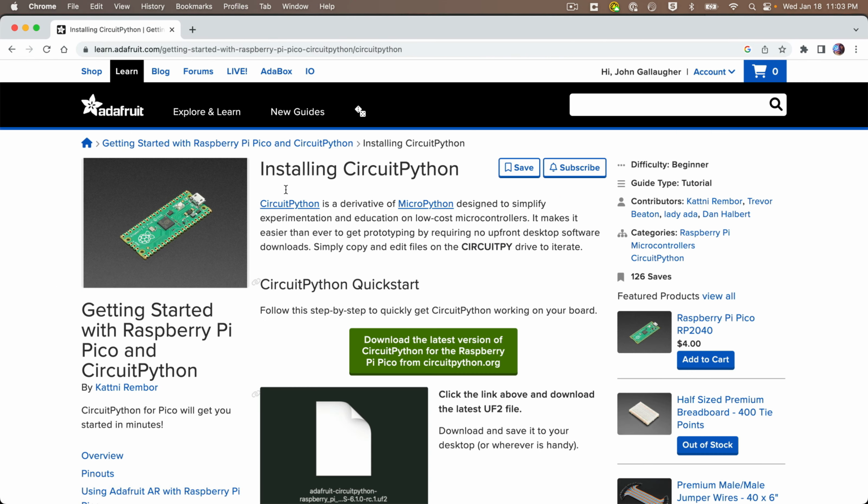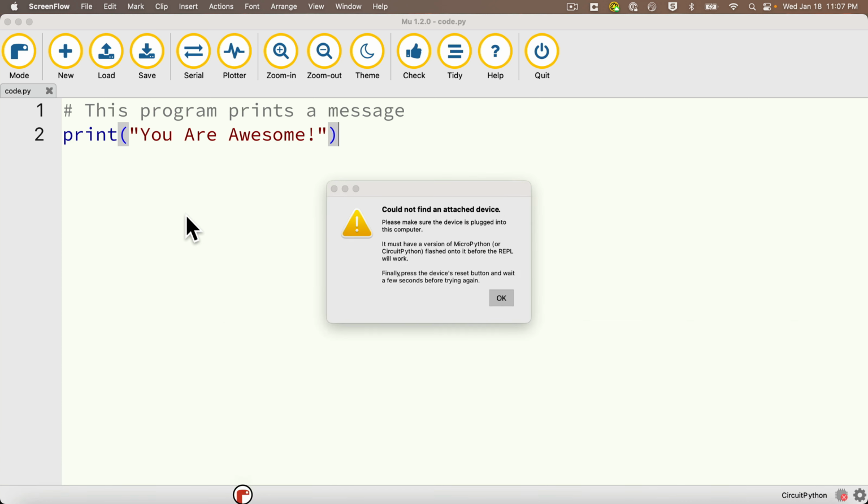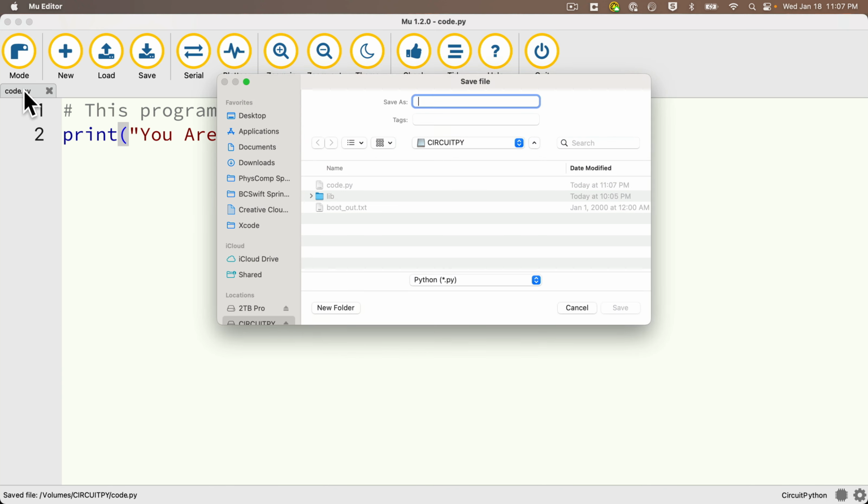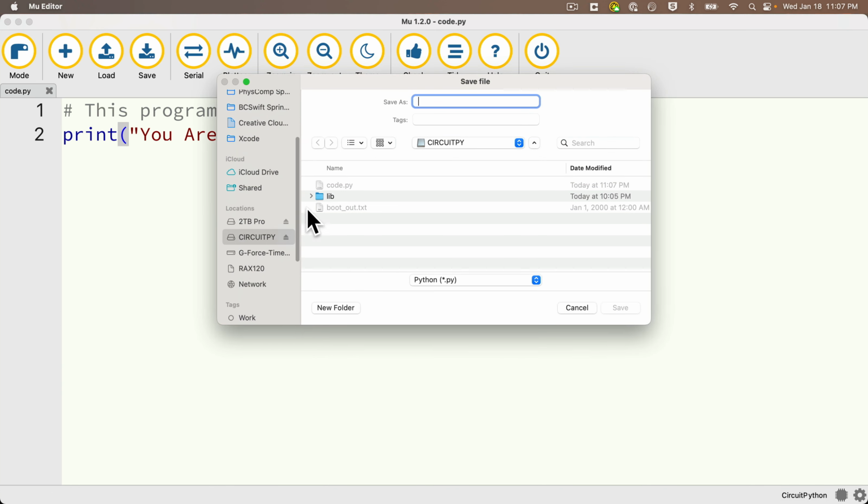Now, another thing to remember, if your board becomes disconnected and you reconnect it, Mu might forget where the board is. To fix this, just double-click on that Files tab in Mu. This brings up the Save As dialog box. Find the CircuitPy volume and save over the code.py file that's in there.